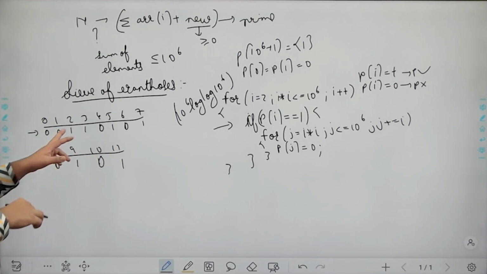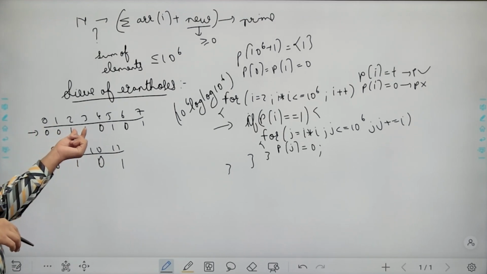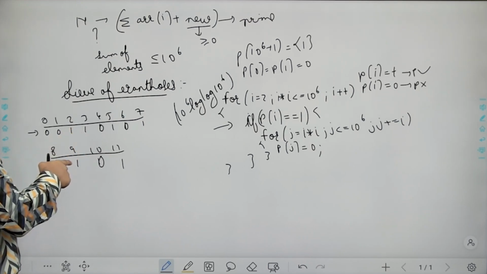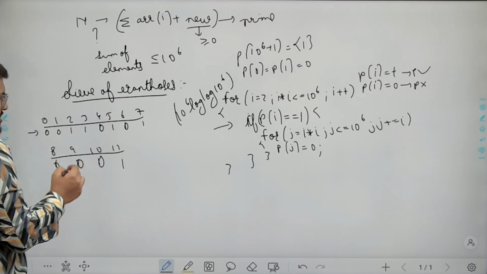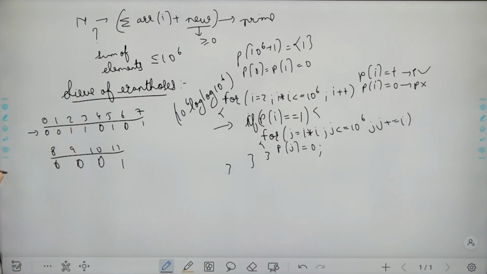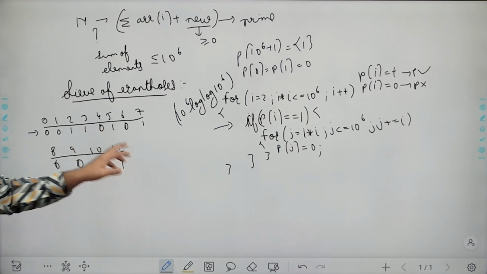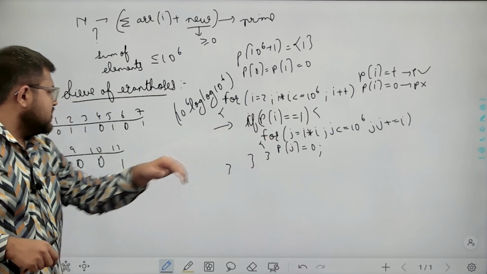so these can't be prime. Then I'll go to I equals 3. P of I is 1, which means it's a prime number. I square is 9. So I'll mark this as 0, because if this is prime, its multiple can't be prime. Then I'll go to I equals 4, but P of I is 0. It is not 1. Okay. So we'll not go inside the loop.